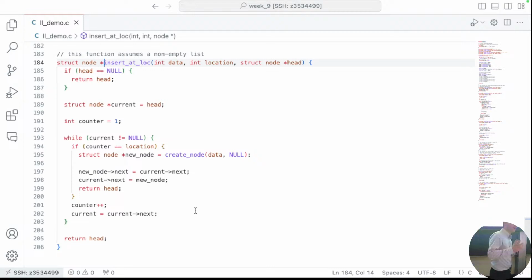So insert at location. In this function we're given the index or the position in our linked list where we want to try and put a new node. That means we need the data that we would like to create, the location itself, so where in the linked list positions we want to insert this, and the actual linked list, the head of the linked list. If the linked list is empty, we can't insert at a position, so we just return null.